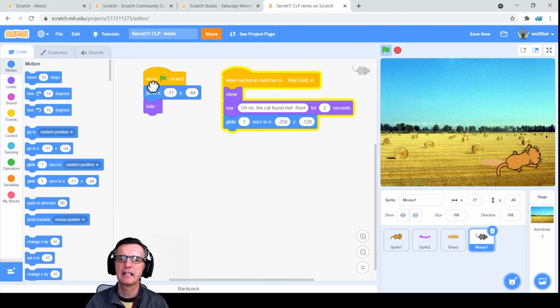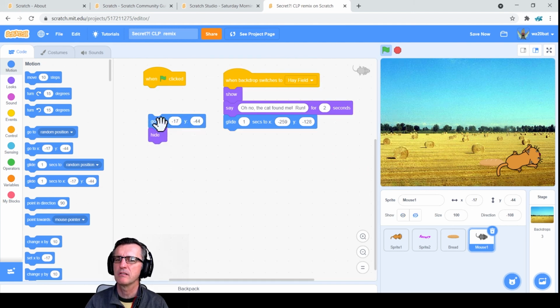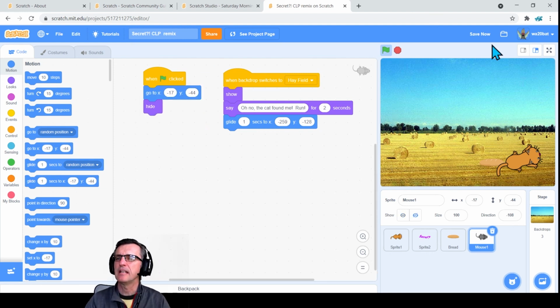So here's this. I clicked here to put it to the starting point. I clicked here. Oh, whoops, I made it. How come it's not going to the starting location? Oh no, the cat found me, run. And there he goes, he glides. Sound good? I'm going to do a save now. I hope you had fun.